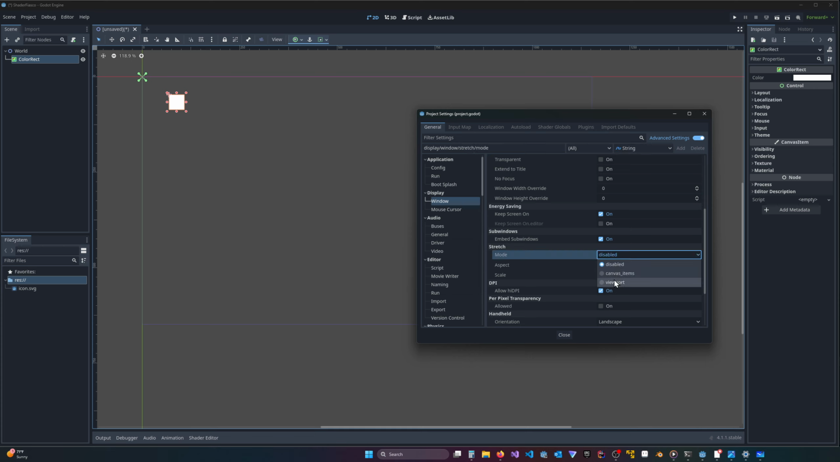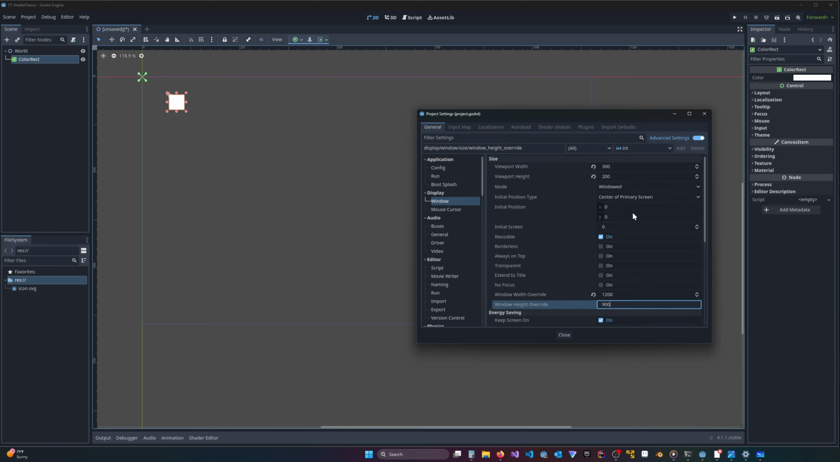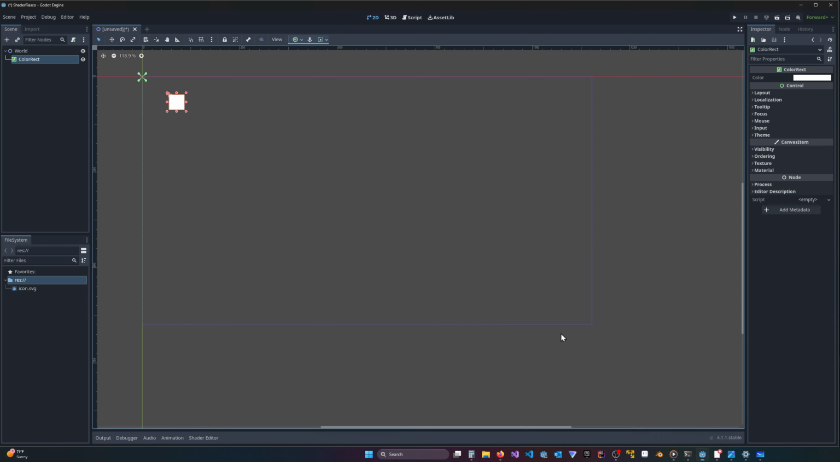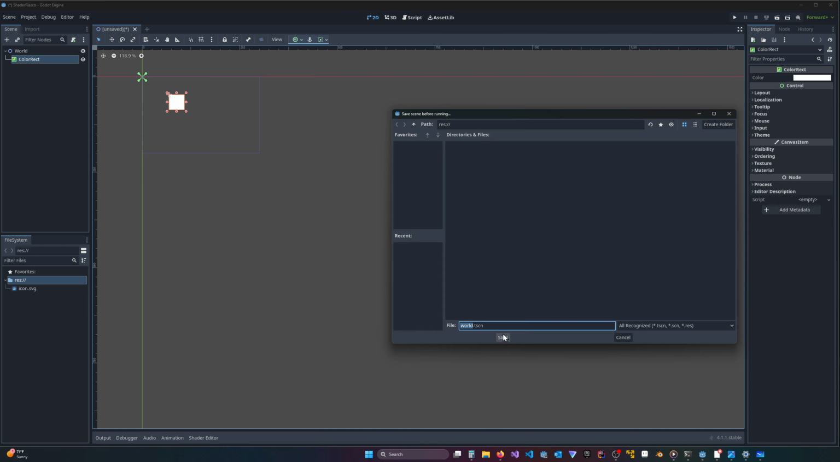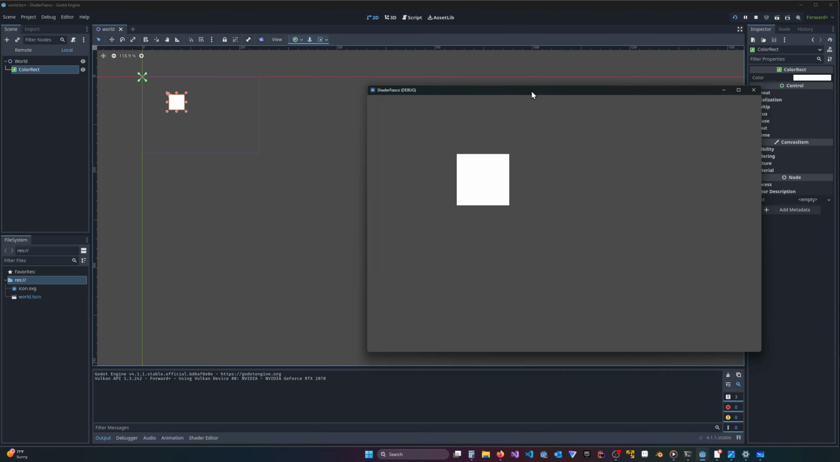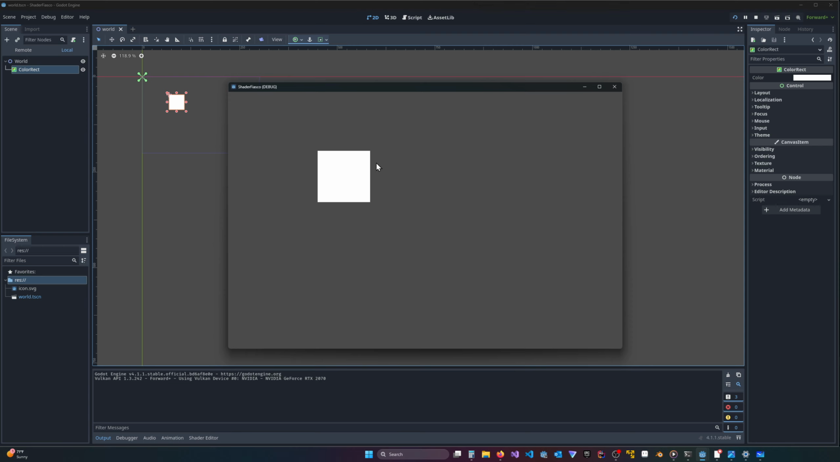to do 1200 by 900. Hopefully my math is, no, that's not right. 1200 by 800. Yeah, there we go. All right, and now let's just make sure our window looks okay. Select current and world. All right, so here we have our just boring old white rectangle.